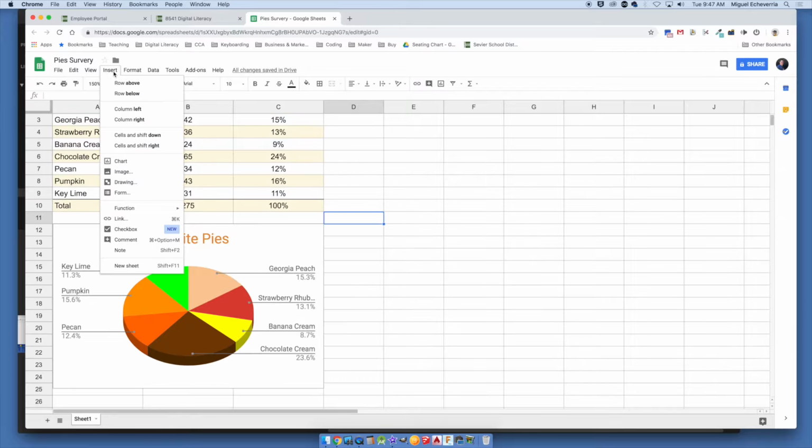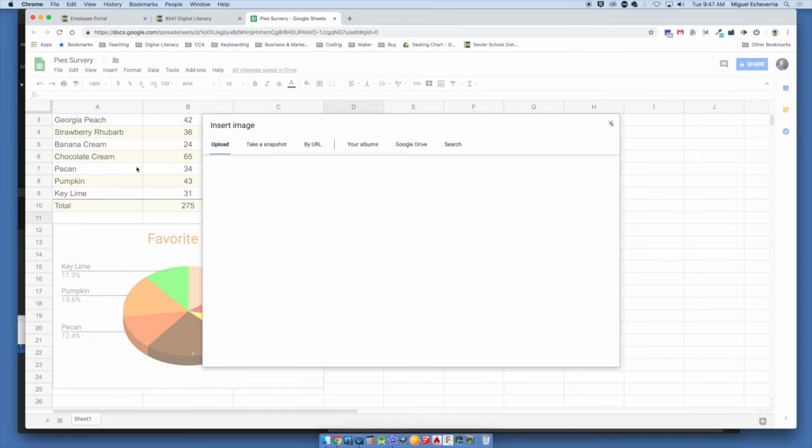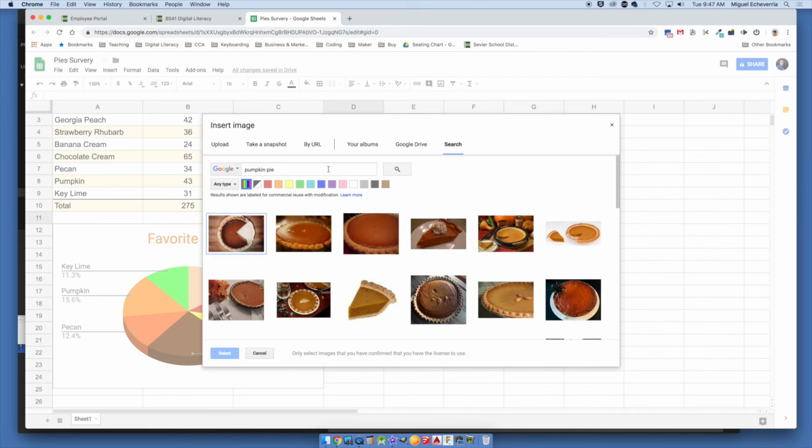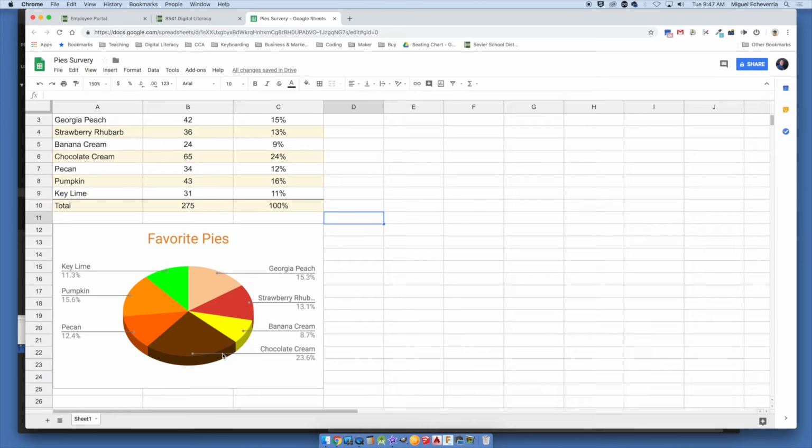One more thing with this. Let's insert an image. So go to insert image and search the web for one of the pies. About pumpkin, my favorite. Search your favorite pie. How about that? Oh my goodness. Love pumpkin pie with whipped cream. This one doesn't have whipped cream.